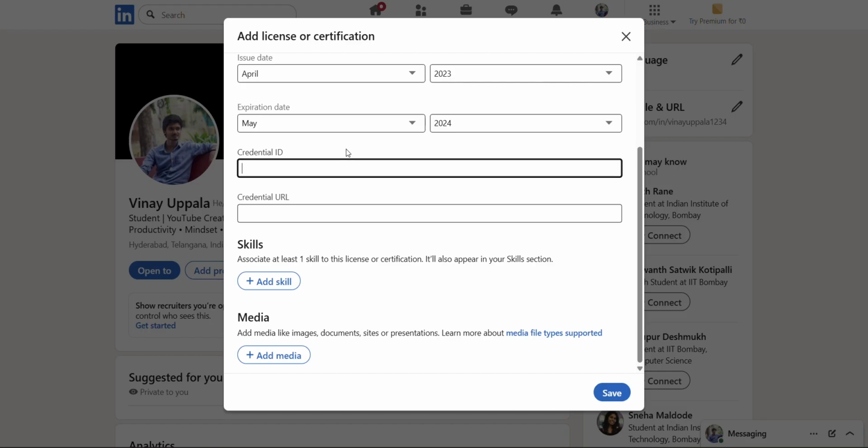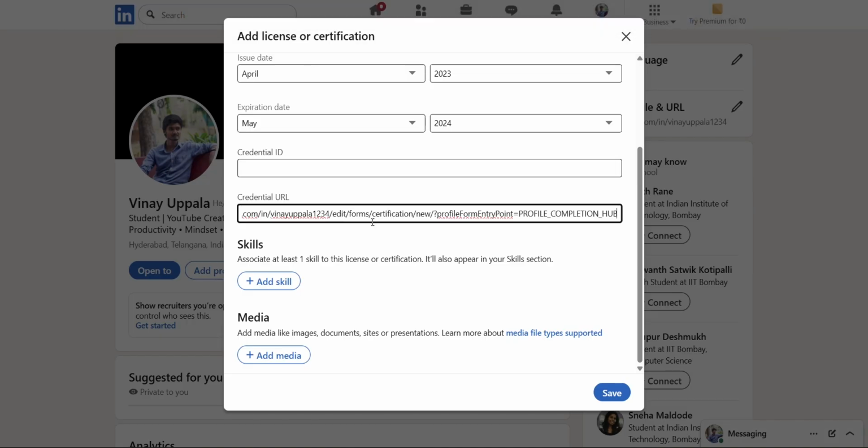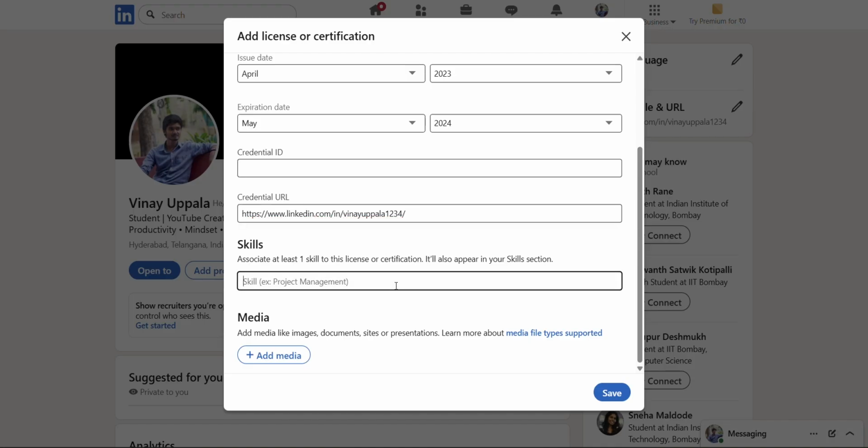Credential ID is this: when you have completed your certificate, there is one unique ID provided on the certificate. So copy that and paste it here. And credential URL: when you have downloaded the certificate or gone through that certificate on their official website, there is a URL, like a copy link option. So you have to copy that link and paste it here.